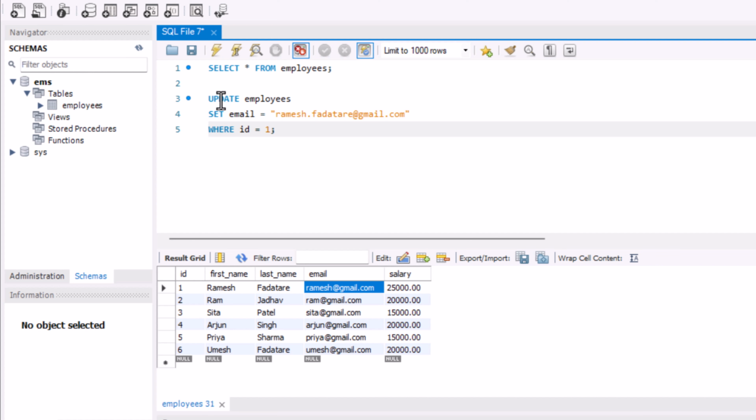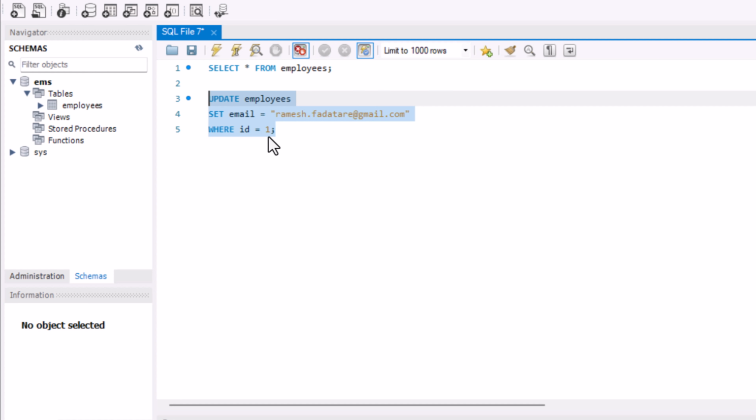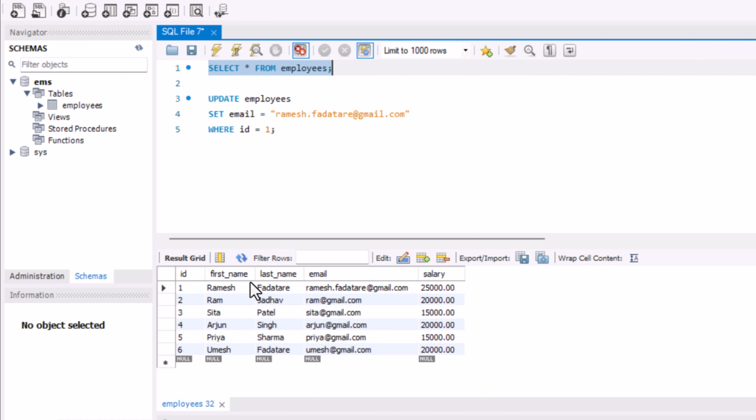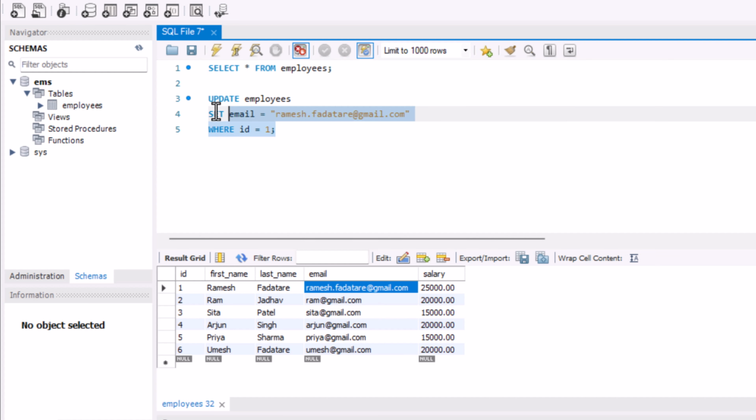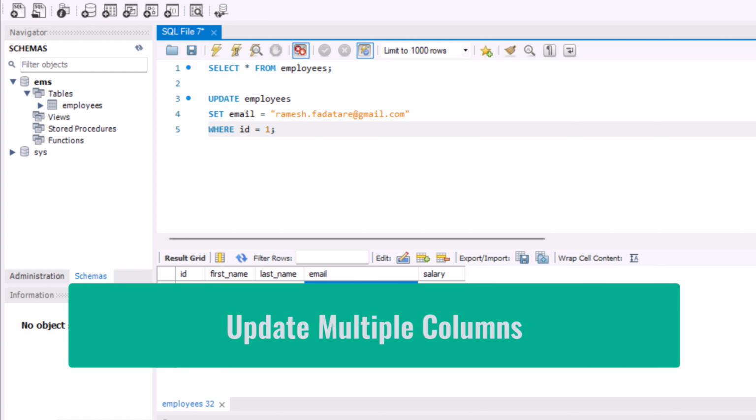Next, in order to execute this update statement, select this SQL statement and click on the execute button. To verify, execute the select statement. Select it and execute, and you can see in the output the email field for this Ramesh employee is successfully updated. Earlier the email was ramesh@gmail.com, and now you can see the new email ramesh.fadtare@gmail.com. So this is how we can use the update statement to update a specific column of a row in a table.